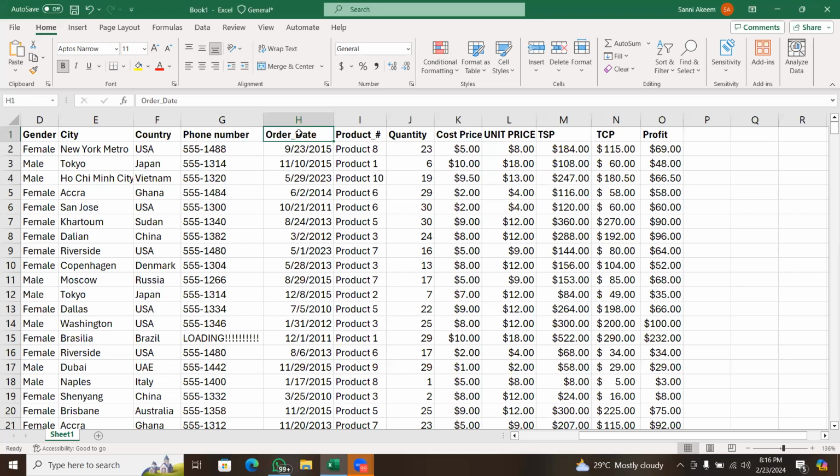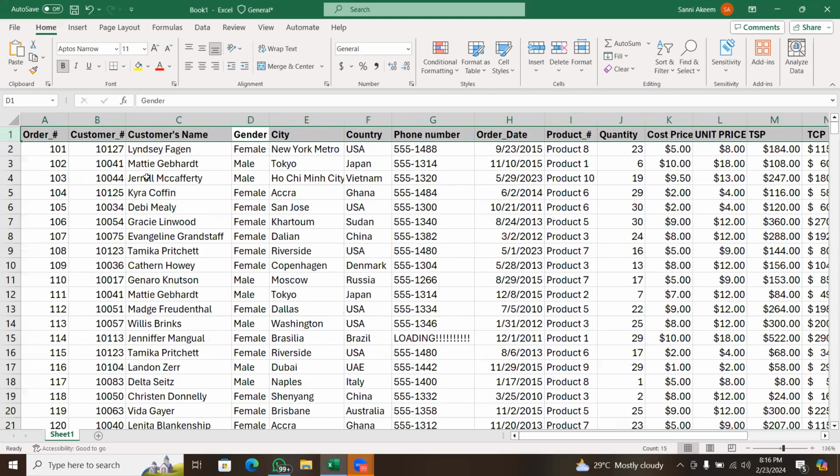I just select one of the headers. These are my headers, just like the title. You can see I have order ID, customer's name, gender, city, country, and the likes. So I don't need to highlight everything to add my filter. All I have to do is select one cell in the header and add your filter. And how do you add your filter?